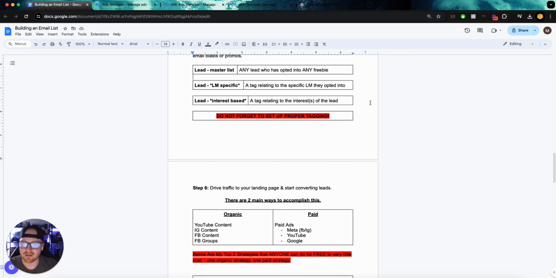Then I also like to do lead interest based. So in this case, it would be lead-interest funnels. So this way, if I create a new training that has to do with funnels, or let's say I have a new low ticket offer template that I'm using, it's converting better than the old one, I want to get that in front of anybody who's opted into anything that's shown an interest in funnels. So then I can just say, hey, send this to anyone with the tag lead-interest funnels.